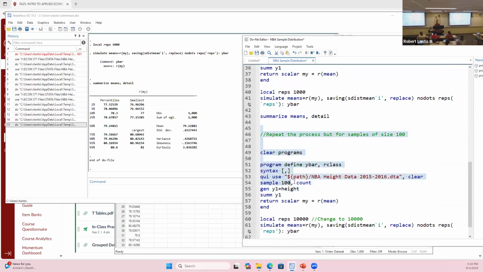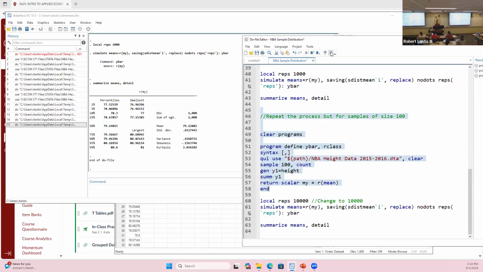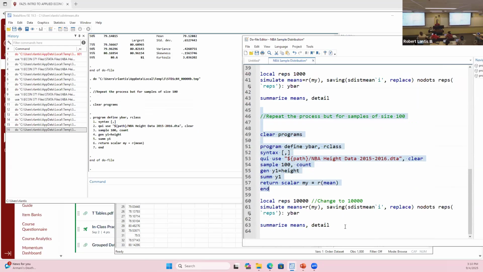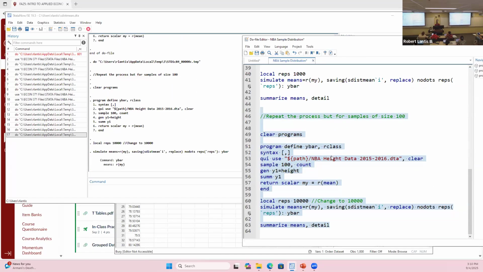I'm going to do samples of size 100. What should be true here? In fact, I'll do samples of size 100 and I'll run this 10,000 times. We'll see how long this takes. But what should be true now is I get really, really precise means: the mean of my sample means should be really close to that population mean.